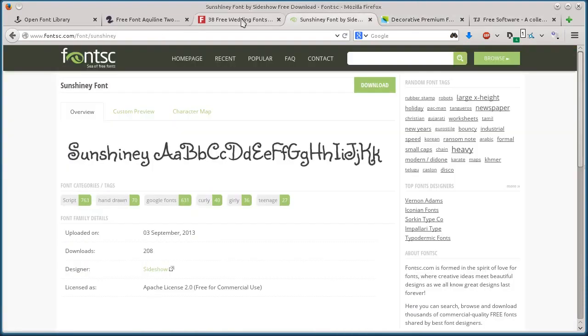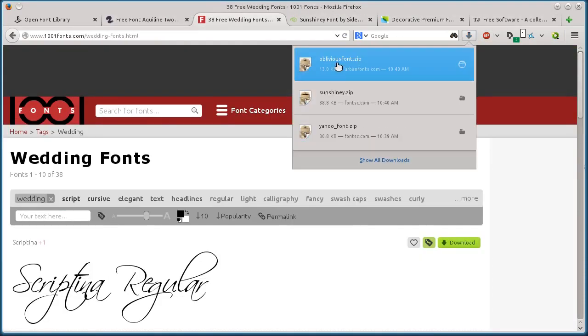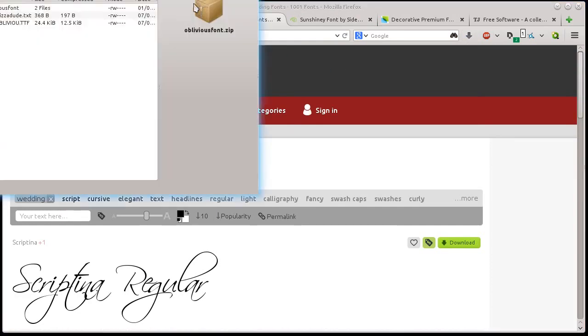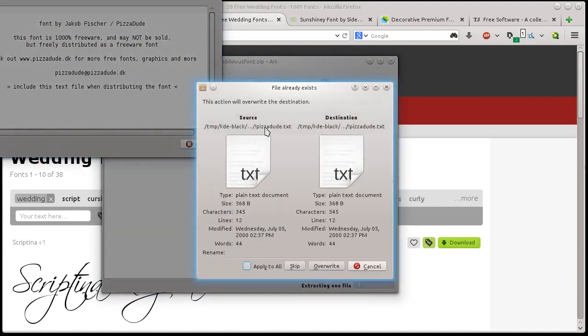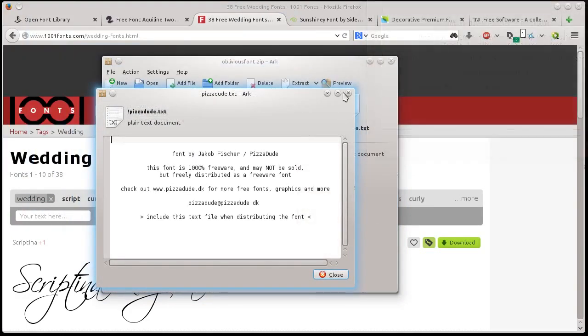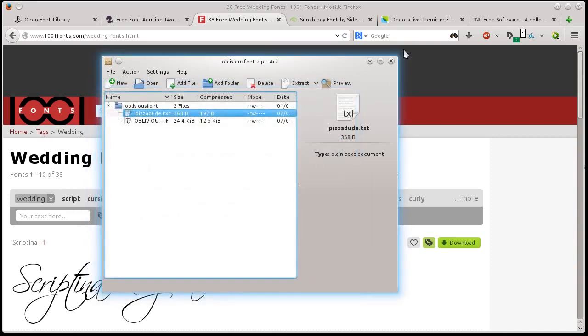Okay, well, those are the ones I wanted to show you. Let's just go into this last one that I downloaded, and we'll look and see. So here is the information about the font. I opened it twice. So we can read, this font is 1000% free and may not be sold. It's freely distributed under the freeware font. So there's information about where it came from, who created it, and what it can be used for.